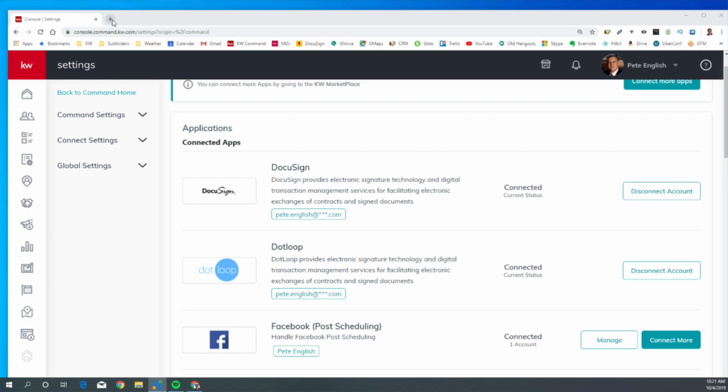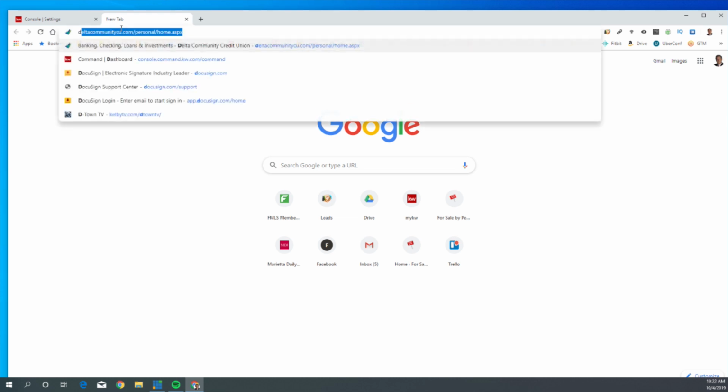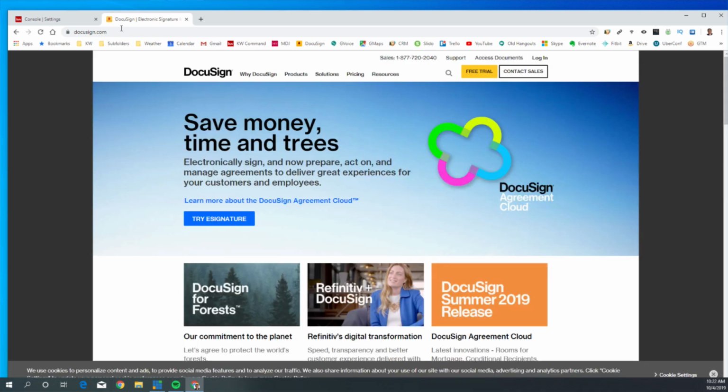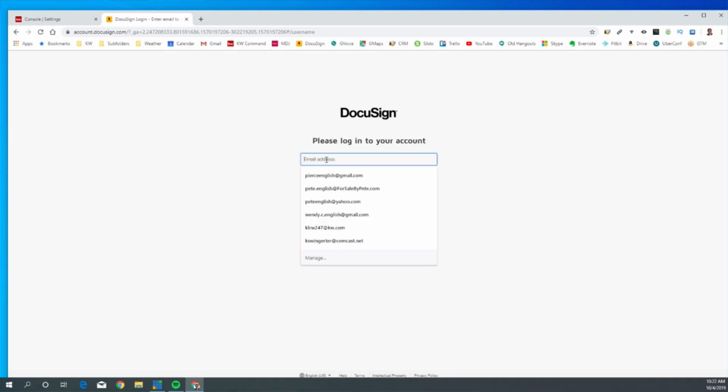So, I am going to open a new tab, and I'm going to go to Docusign.com, and I'm going to hit enter. And you should do the same thing, and hopefully your screen looks like my screen. Docusign.com. And in the top right corner it says log in. I left click one time on log in. I put in my email address that I just used to register.